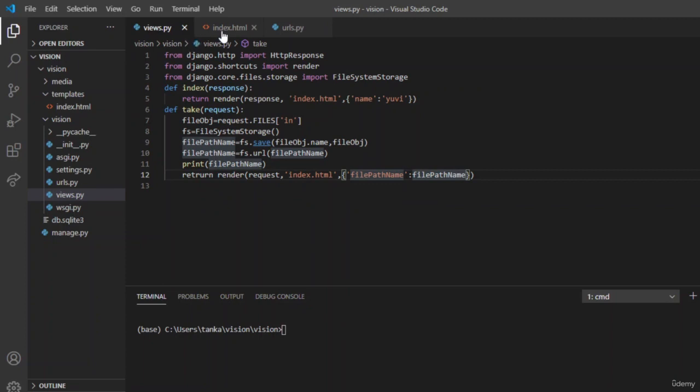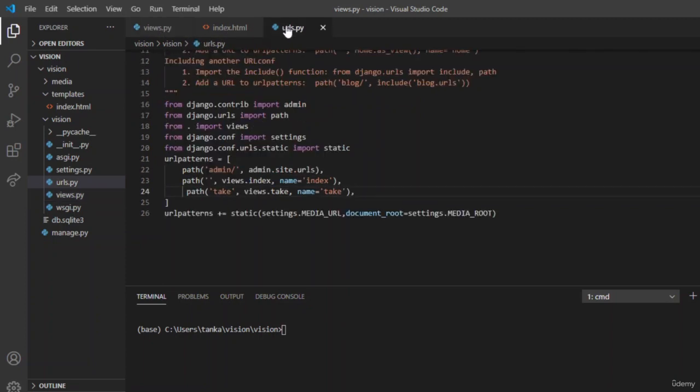Now let us add the function to the urls. You can see that in the urls.py I added path take, comma, views.take, and name take. As we wrote for the index, we need to write the same thing here. So this is about the view index, and now let us run the server and check the output.